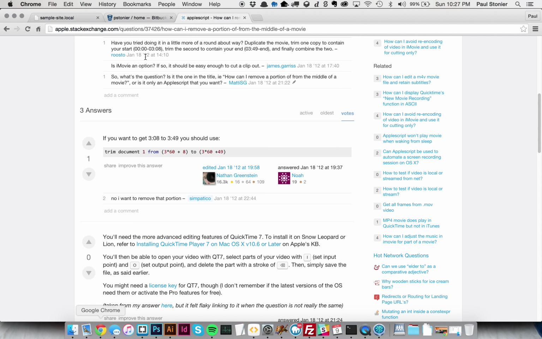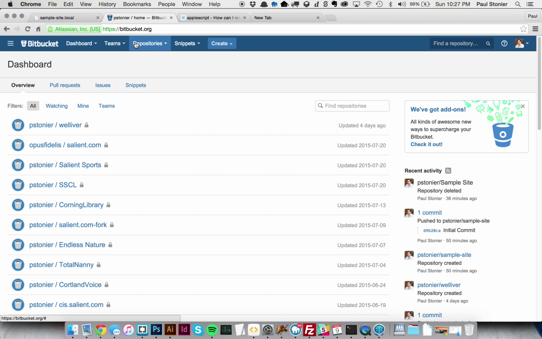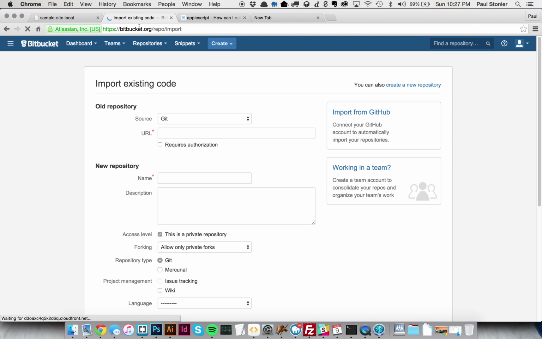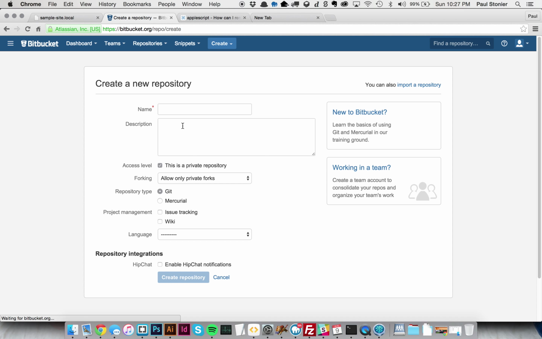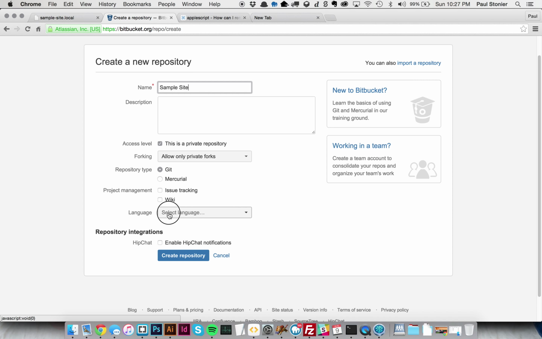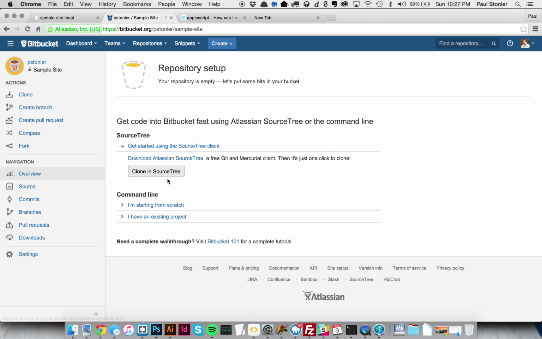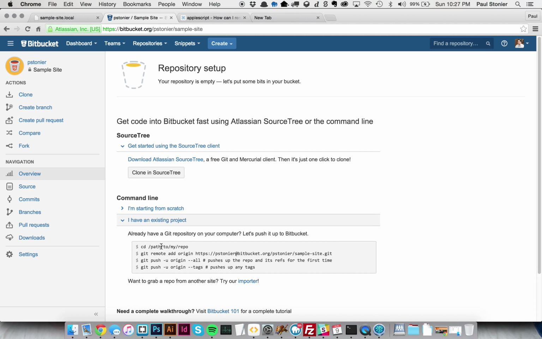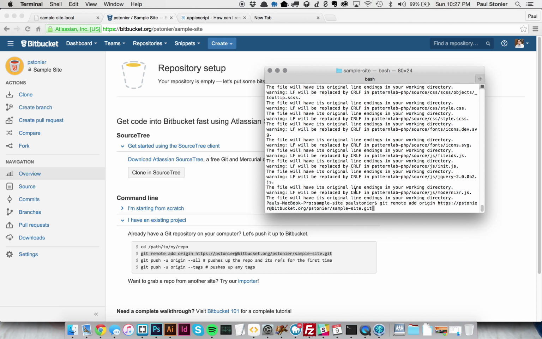And then if I want to take this and load it up onto Bitbucket, I'm going to say create a repository, name it single site. In this case it's HTML and CSS. Let's make that repository. I have an existing one, so what we're going to do is set the remote origin to our Bitbucket Git repo. So I just paste that right here.